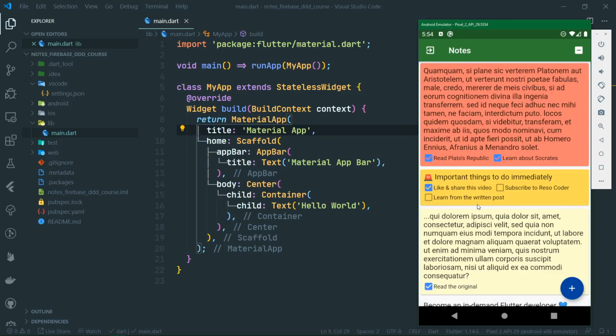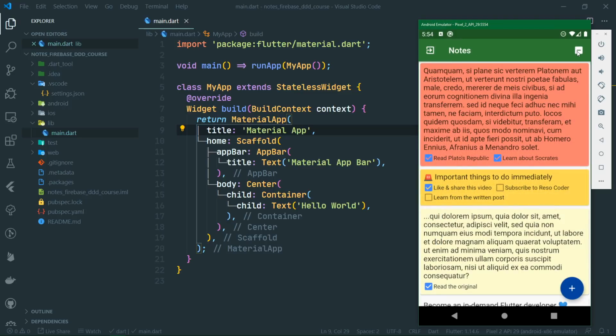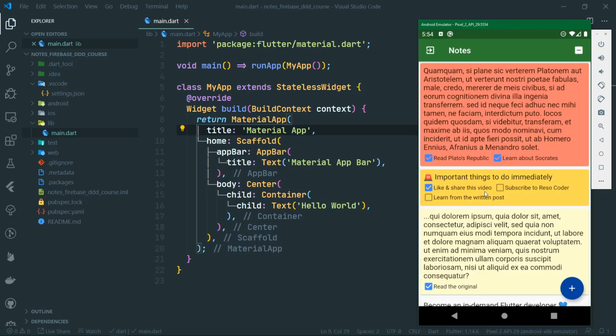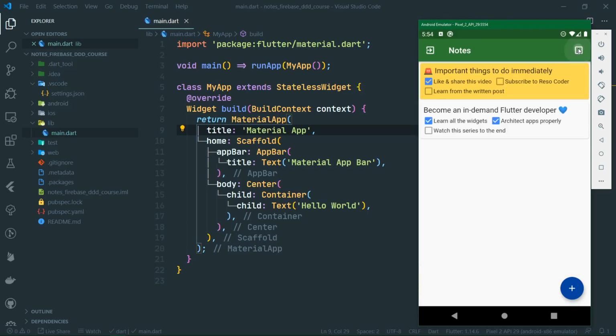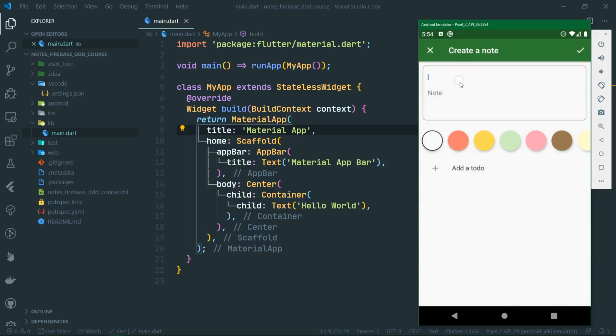We can then also show only the notes which are not yet completed. So because this first note is now fully completed, all of its to-dos are checked off, when we filter by non-completed, the first note will go away, and also this second last note will go away too. So this is what we can do with notes. We can of course also add new notes.